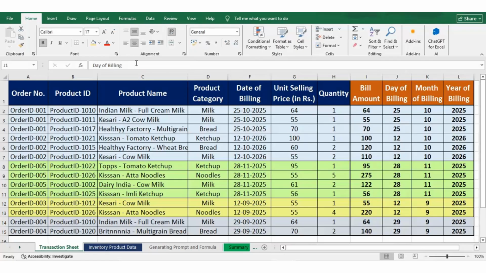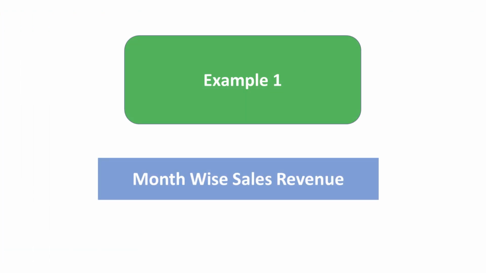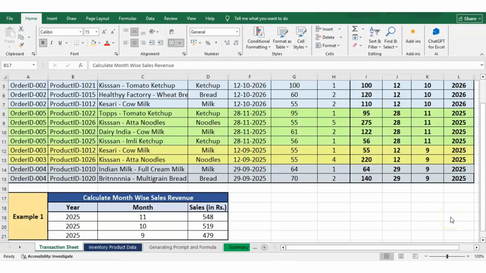Let us now go through a few examples to understand how the day, month, and year functions can help in generating valuable insights. So for each order, we had the date of billing, and we have segregated this date of billing into day, month, and year. Now moving to example 1, which is to calculate month-wise sales revenue.